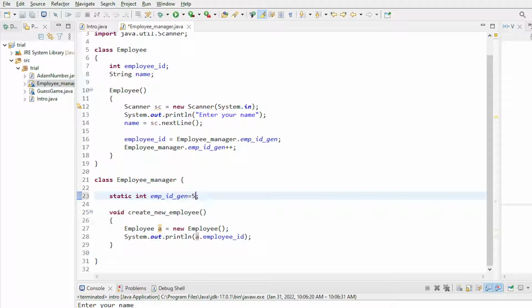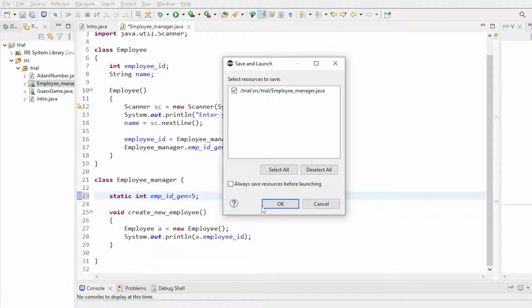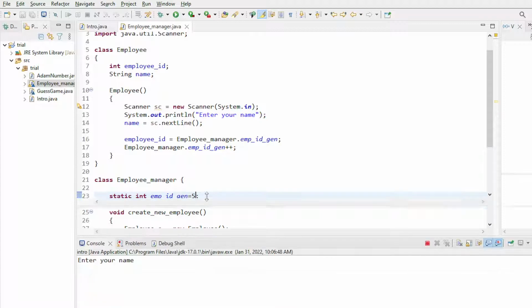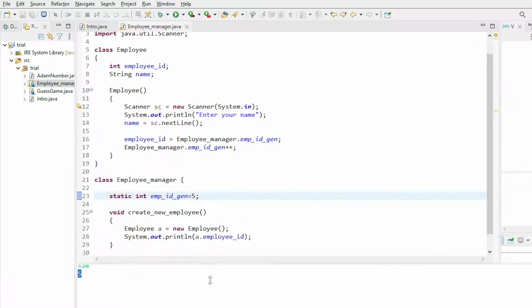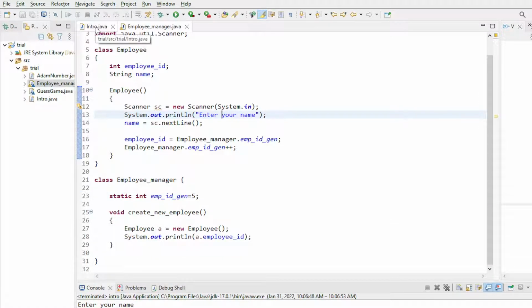If you want to confirm, if I just put 5 and run it, I am entering again. It's just asking for a name. Okay, Sam, and the number 5 is being assigned. Okay, let us try creating another employee.